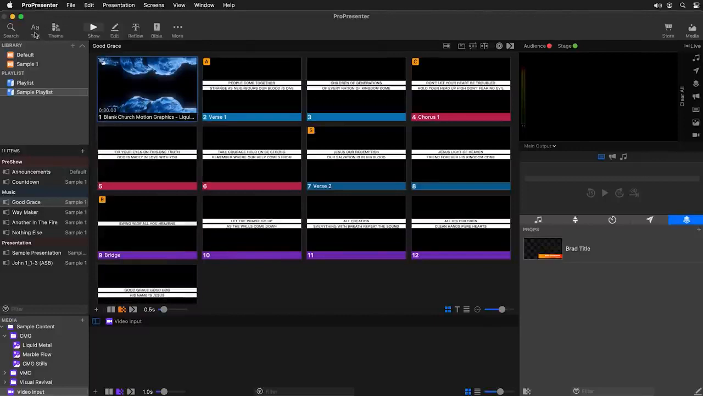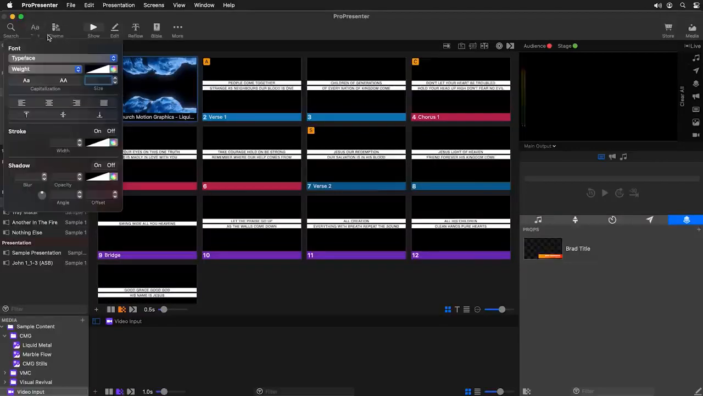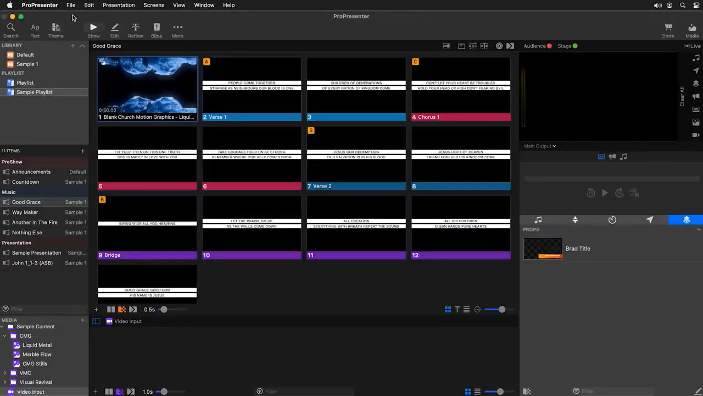Next, we have our formatting buttons where we can do formatting of songs or apply themes. And then we have our different view options.